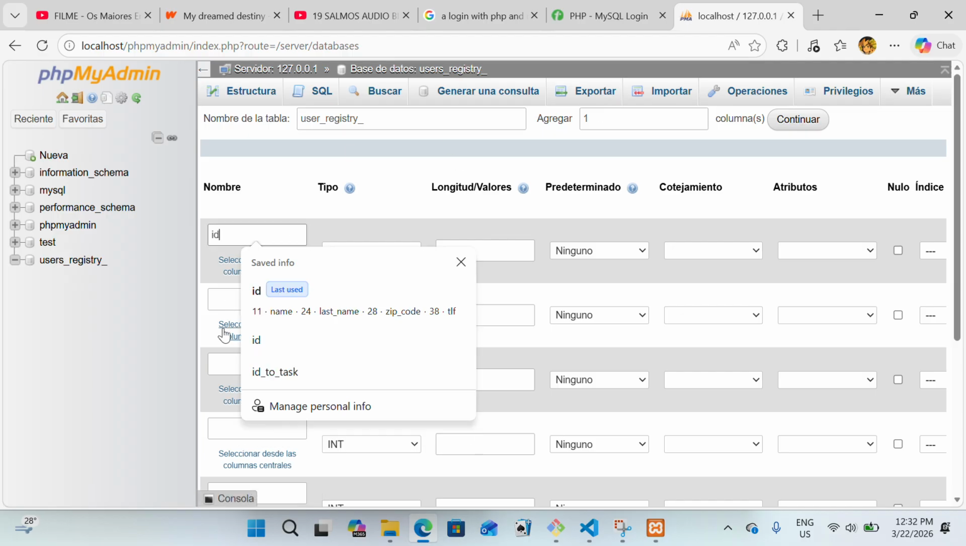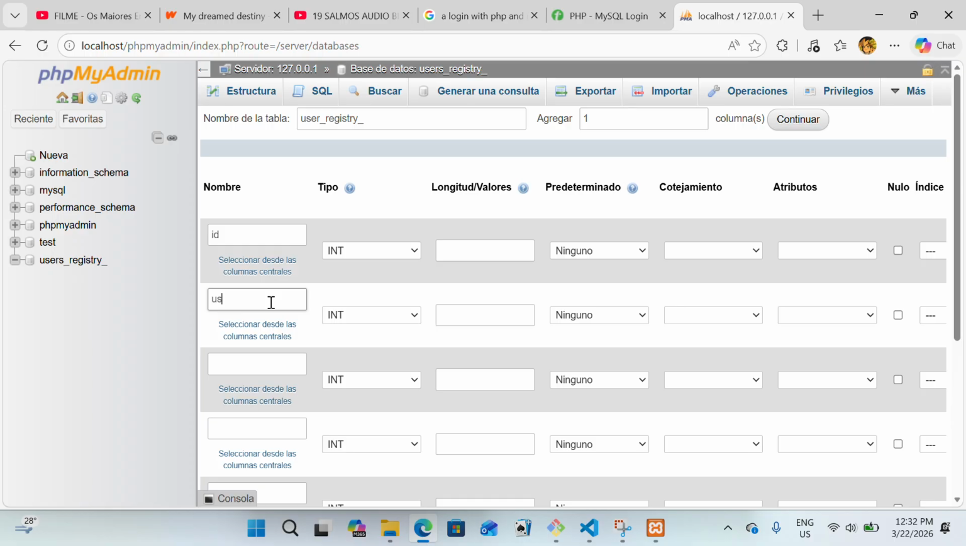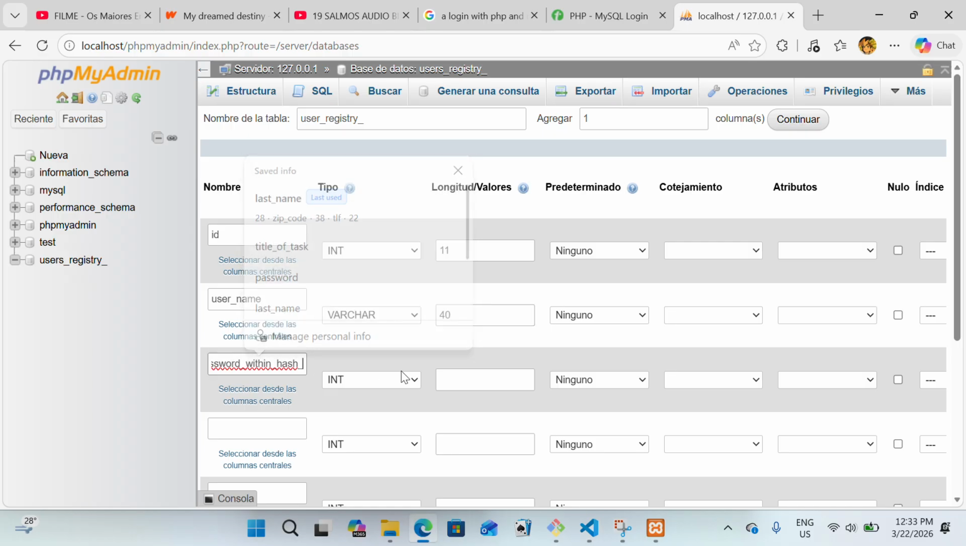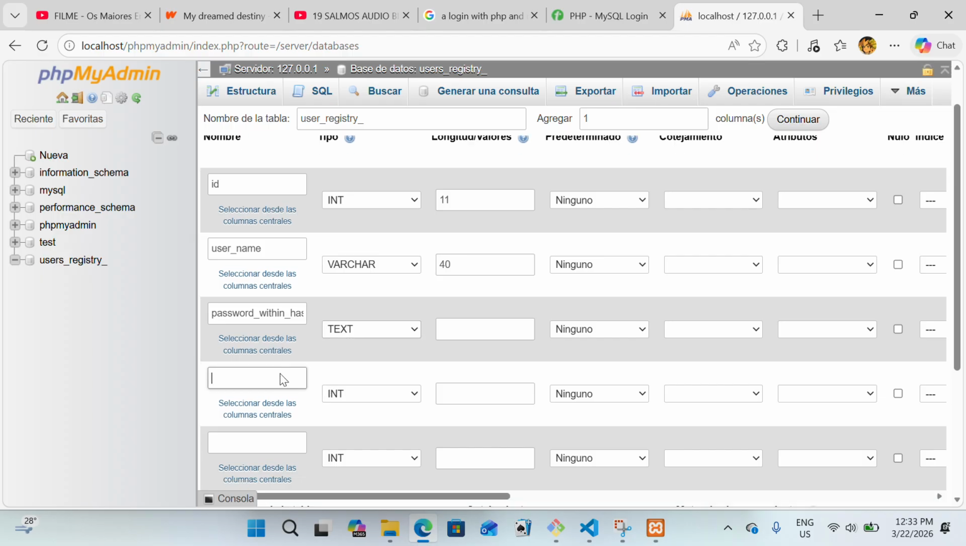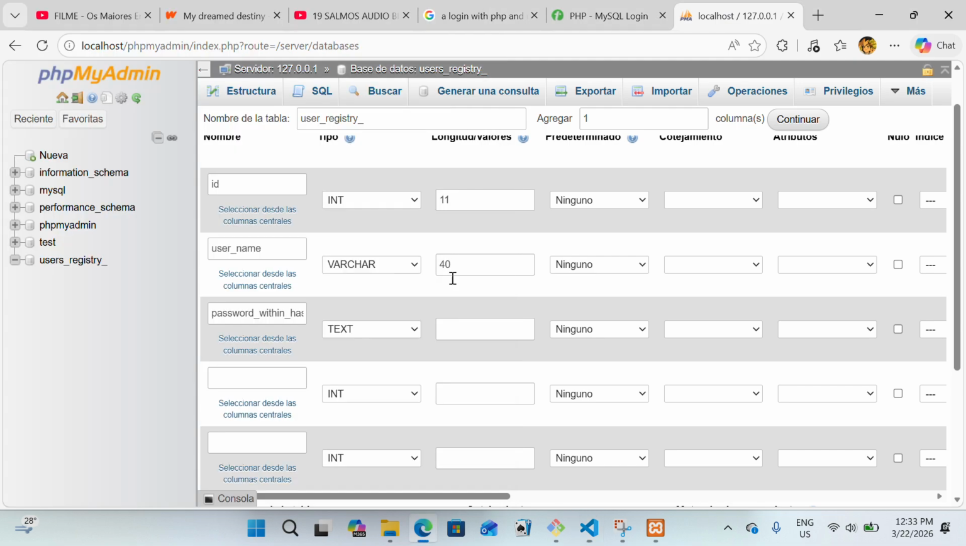Let's put this ID. Now username. It's gonna be a varchar, and this is gonna be 11. This is going to be, for example, 40. And let's put password with hash. The password with hash can be varchar, or it can be, for example, a text, just to summarize and avoid, let's say that someone wants a password very, very complicated. We will not limit him.